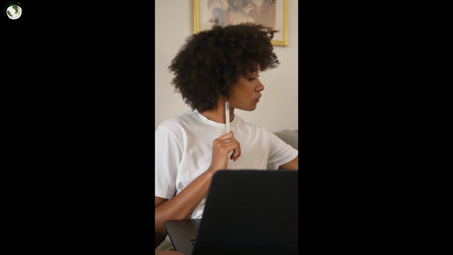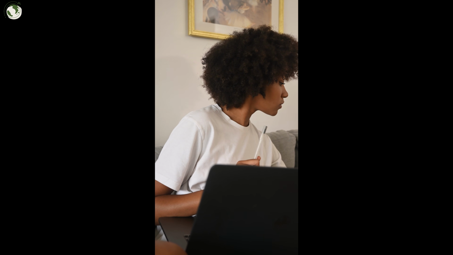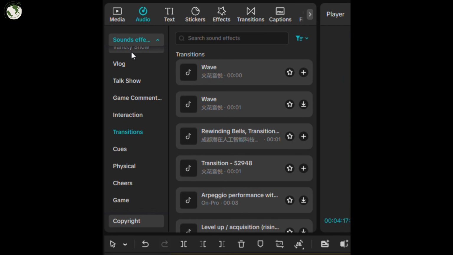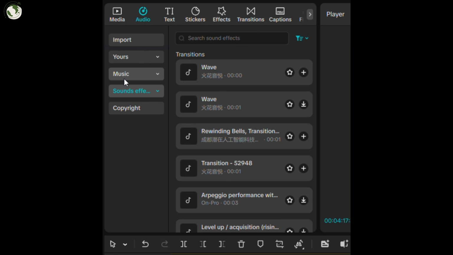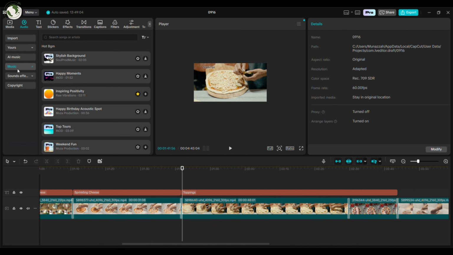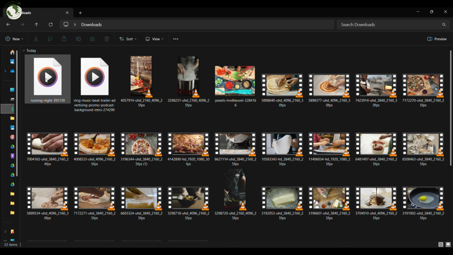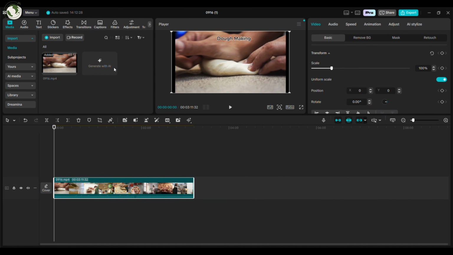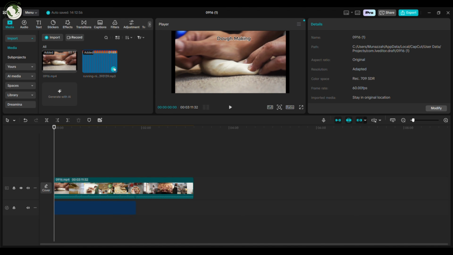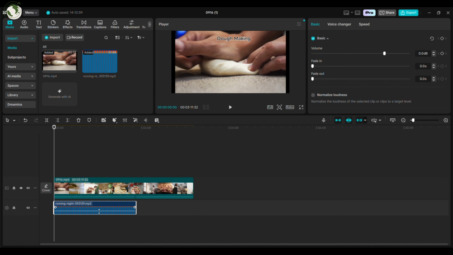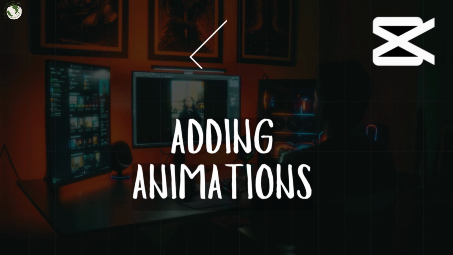Now we've completed editing it, but still there's something missing. Every great edit needs background music. So for that we'll go to the Audio, Sounds, and here you can browse CapCut's free library. Or you can also import your own track, like I'll do here. Place it under your clips. Adjust the volume so it doesn't overpower your voice and other sounds. We can also add fade in and out for smoothness, which I'll show you in the next video.